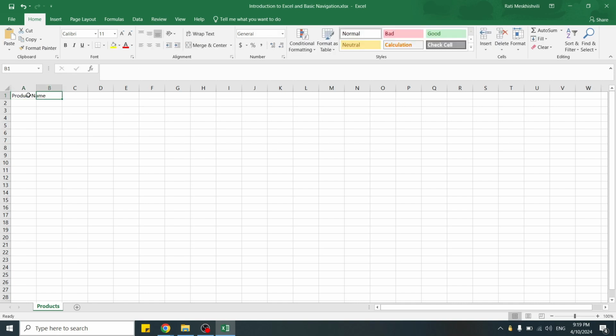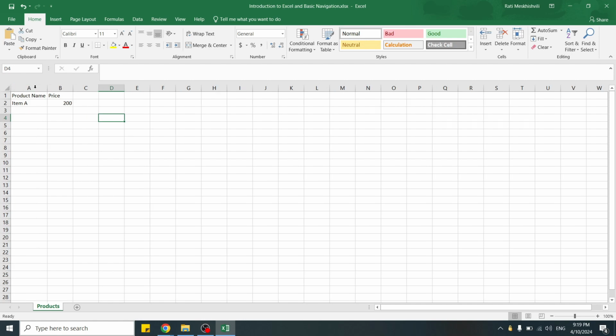Then in cell B1, type Price to enter the second column header. In cell A2, we can enter our first product's name, which can be Item A. In cell B2, we can enter Item A's price. Let's make it 200. Occasionally, Excel adjusts the cell size automatically. If cell size is not adjusted, you can manually adjust it by double-clicking the right edge of the column header or just dragging the edge to the desired size.